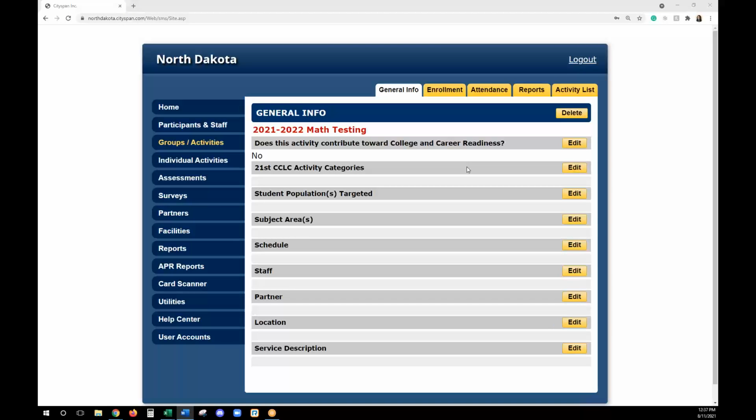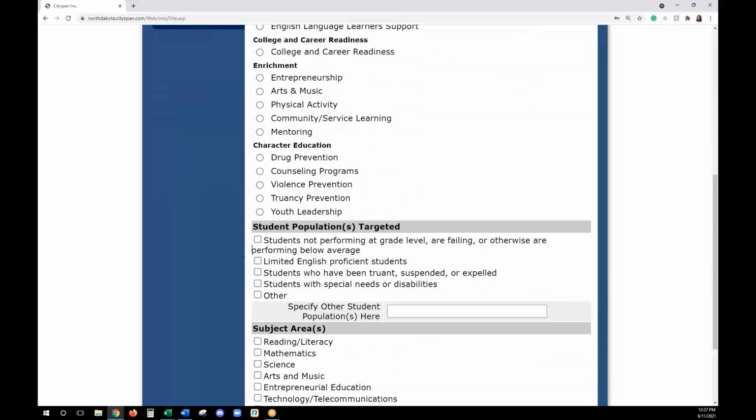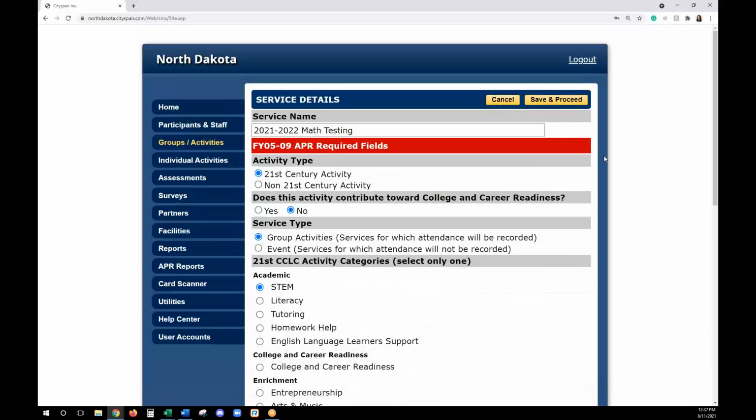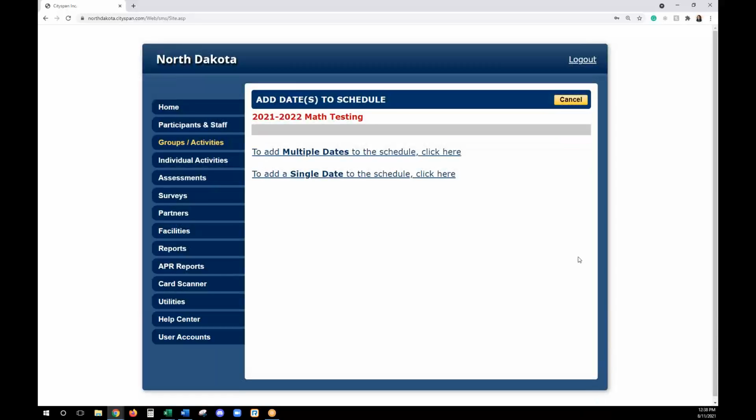For the purpose of your APR reporting and your organization, you are required to complete the fields noted here. So let's go ahead and start with our 21st century categories. Let's say this is STEM for students of different populations, and subject area is mathematics. Going to scroll up, click save and proceed. So you see here I already completed 3 fields. Next, you must set a schedule. Without a schedule, you will not be able to enroll or take attendance.